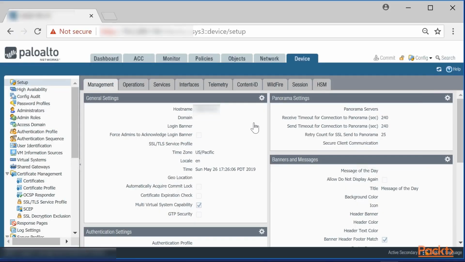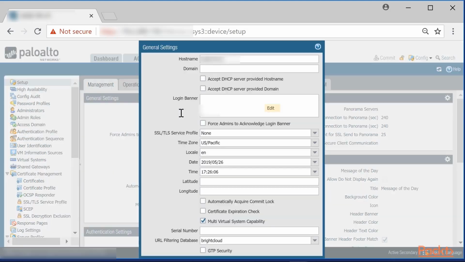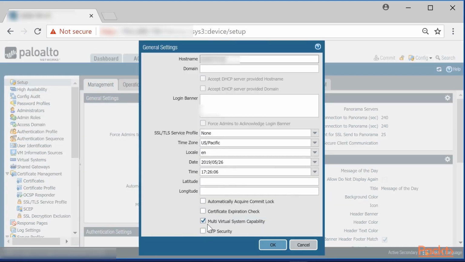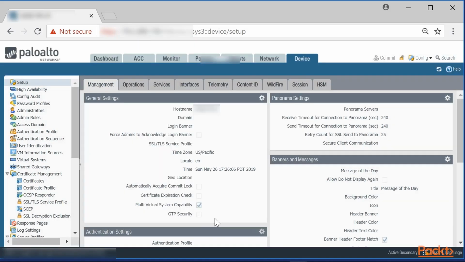Okay, so once we log in to the firewall, we're going to click on Device, and then inside Device, in the Setup section under Management, we're going to have the option to enable virtual system capability. So once we enable that, we're going to have the option to configure those virtual systems. So step one will be: go into Device, Setup, Management, and then check mark virtual system capability. So I'm going to just click real quick. And then you see here, I can enable virtual system capability. Once I do that, then I'm going to have the option to configure those virtual systems. Let me show you how that looks.